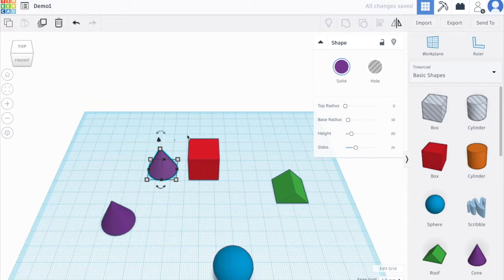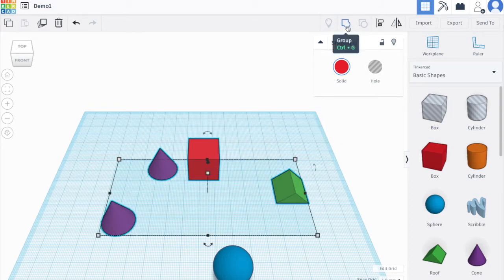You also have other commands whenever you're working with multiple objects for grouping, ungrouping, aligning, and mirroring. You can change the work plane to work with a different perspective with an object, and you also have a ruler.